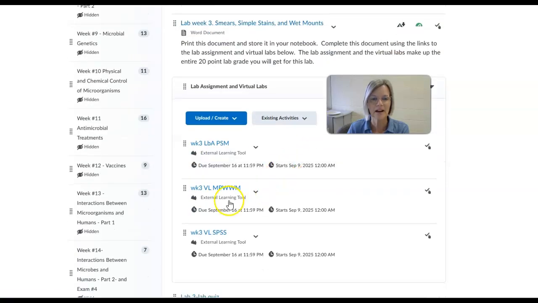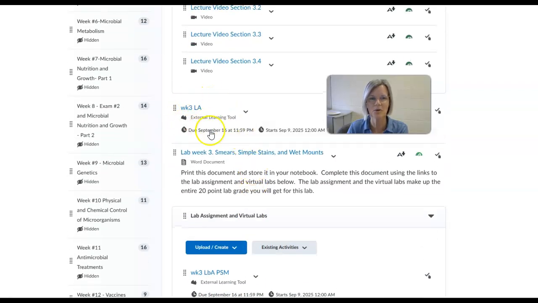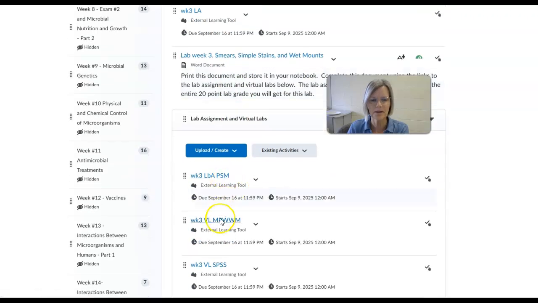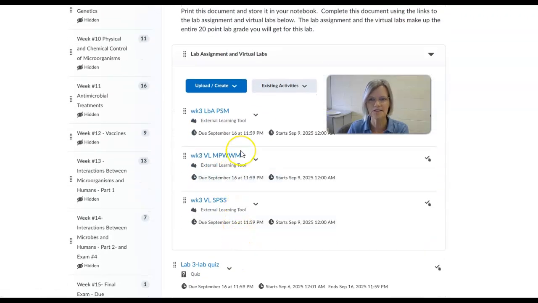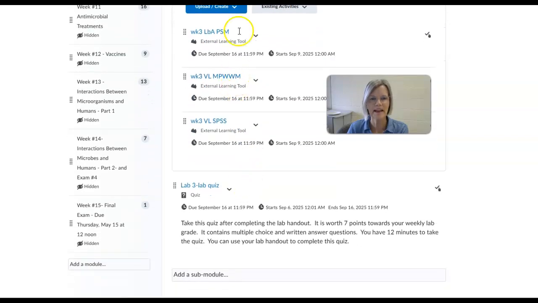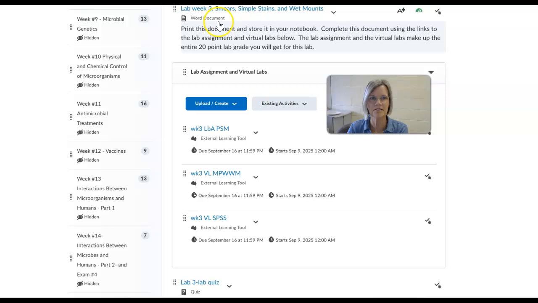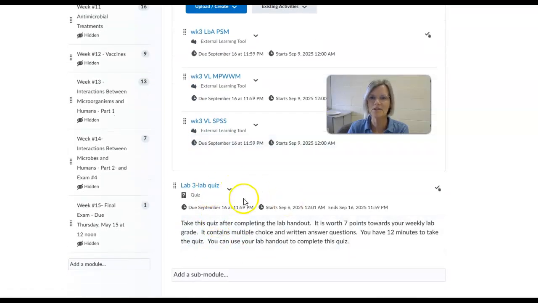And so here you have 2 virtual labs. This one I have, instead of LA, like lecture assignment, I have lab assignment. So this is one of those adaptive learning things that I made from the textbook about these topics that were in the textbook. So these are just some questions. It's not quite as long as one of these. So you're going to complete all 3 of those for your lab. And once your lab handout is completely filled out, you want to take the lab quiz. And the lab quiz, you can use your completed lab handout to take the lab quiz.